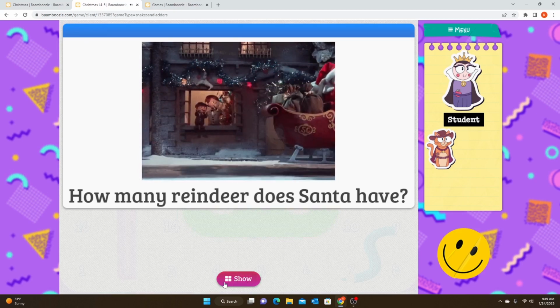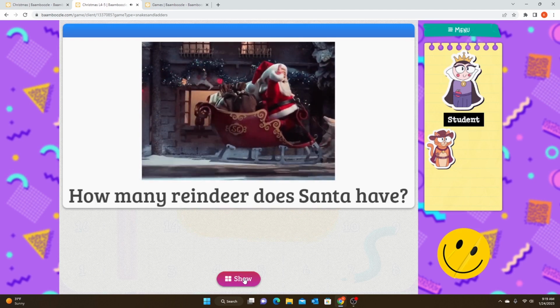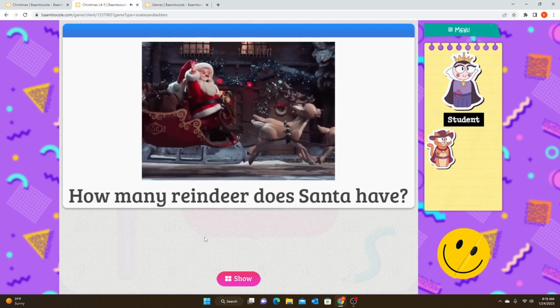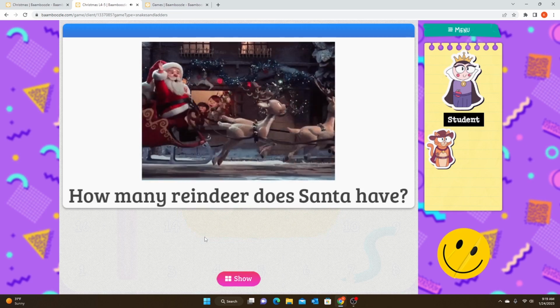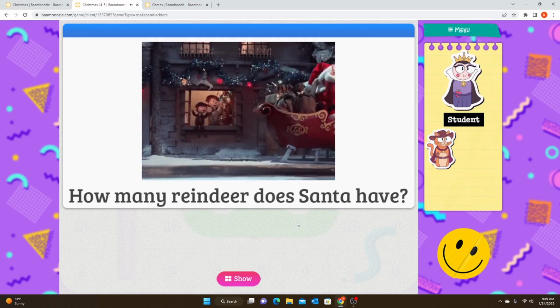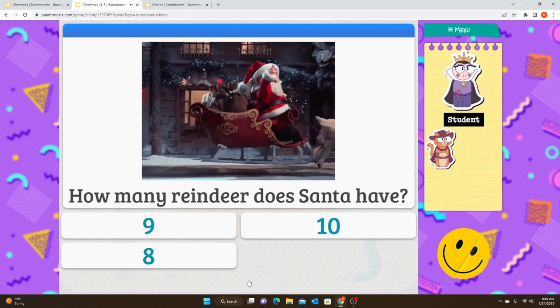Whenever you see the pink show button at the bottom, that lets you know that there is a multiple choice response to this. So for my students, I see if they can answer it without the multiple choice first. How many reindeer does Santa have? If they can't remember, then I can click on show and it will give them those options to choose from.